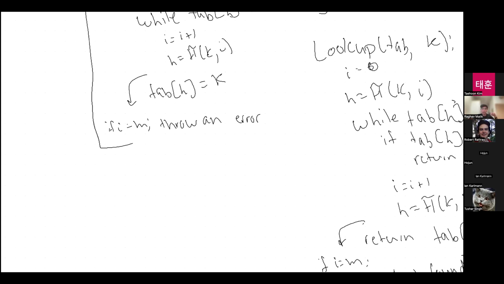The table's full. But otherwise, if I've got fewer than m things, even if they all hash to the same thing, in theory, this should let me put them all into the same table, just at different spots, not at the same position, right?